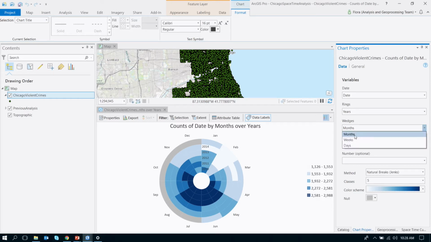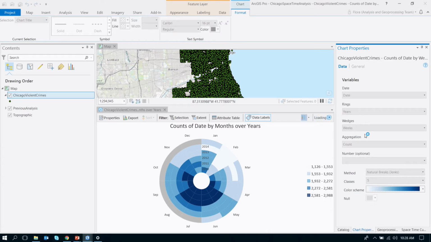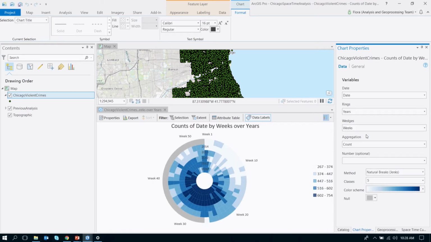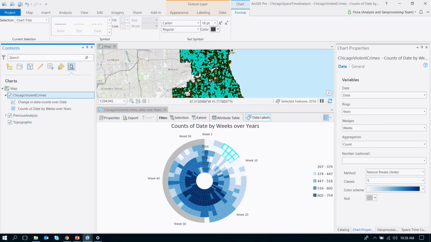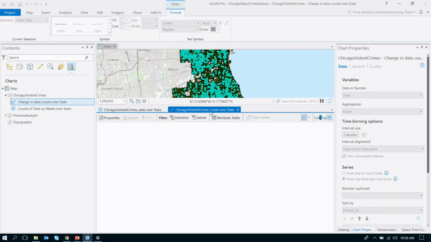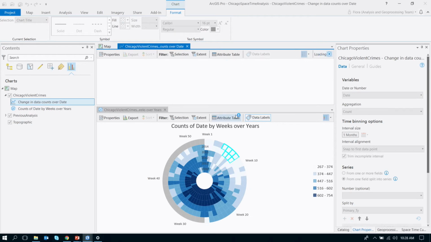And I could also split this up by maybe weeks instead of months, or even look at days over this chart. So an interesting way, and also, of course, these are all selectable, and every time you make a chart, you can find it in the List by Charts tab over here. So I can open that line chart again that I created and compare how that looks to my data clock.